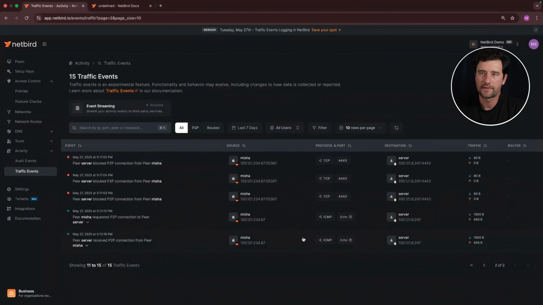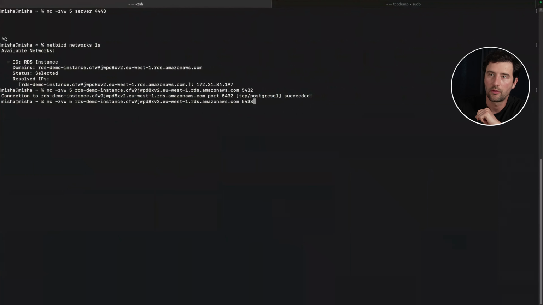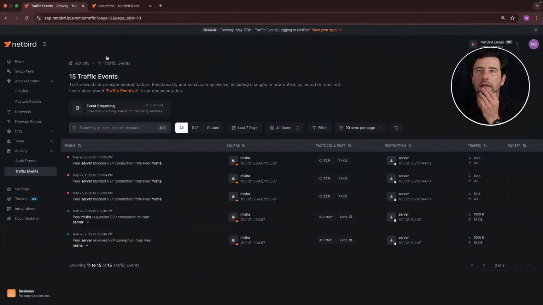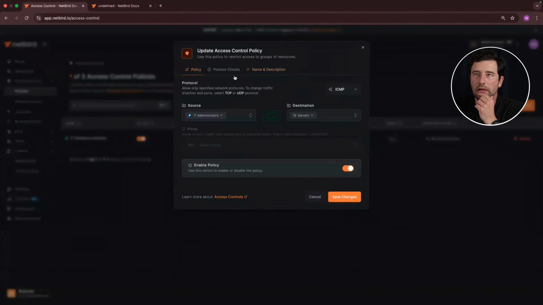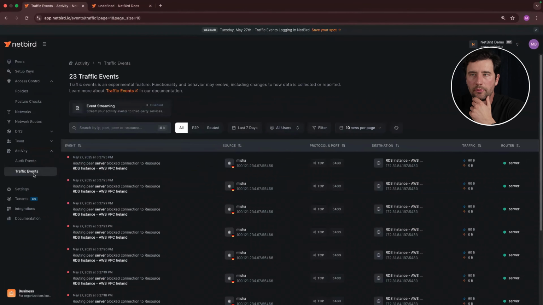Okay, now what happens if we try to do the same, but with the port that is not allowed? So remember, I created a policy that allows port 5432, and right now I will try to access port 5433, which is not allowed. So still the same thing, TCP traffic, but a different port. And let me see, what is it in the policies right now? Yes, this VPC. Yeah, that was the policy that we had, RDS policy. Okay, and back to the events.